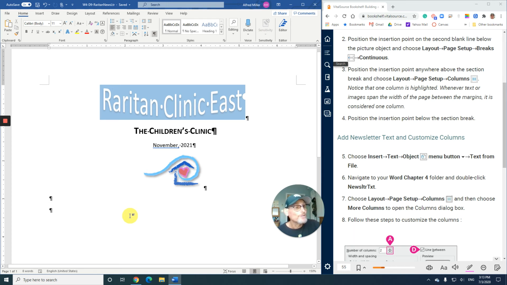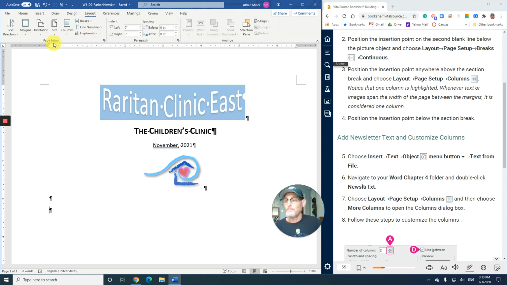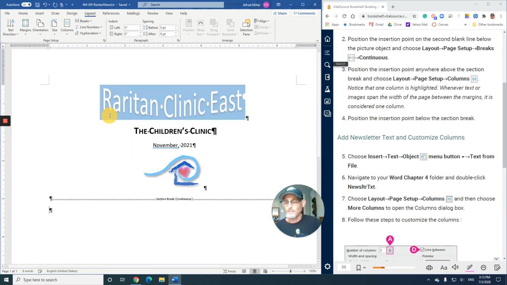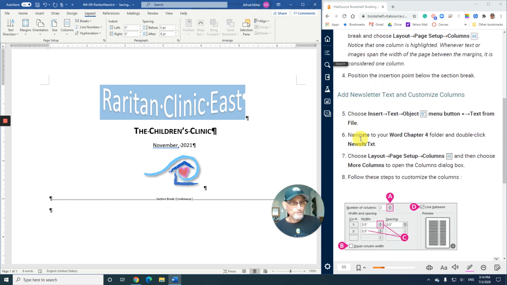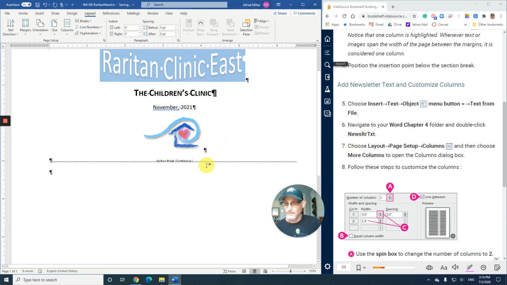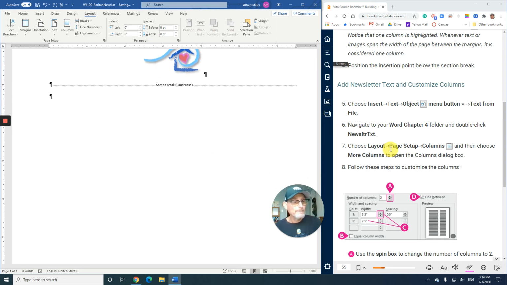And choose Layout, Page Setup, Breaks, Continuous. So that's Layout, Page Setup, Group, Breaks, Continuous. Step number 4 says position the insertion point below the section break, so make sure you click below it. Scroll up a little for you.